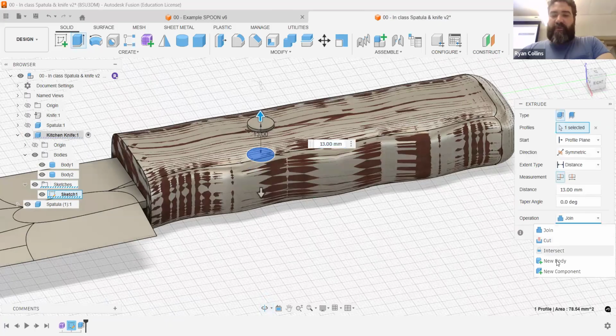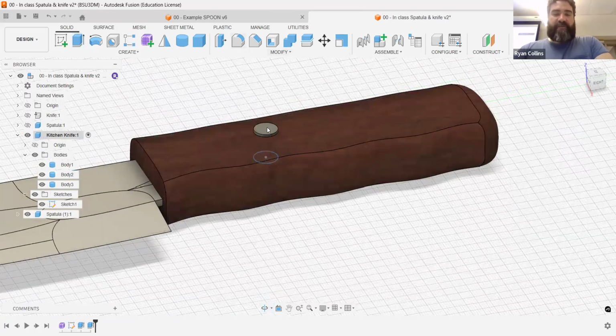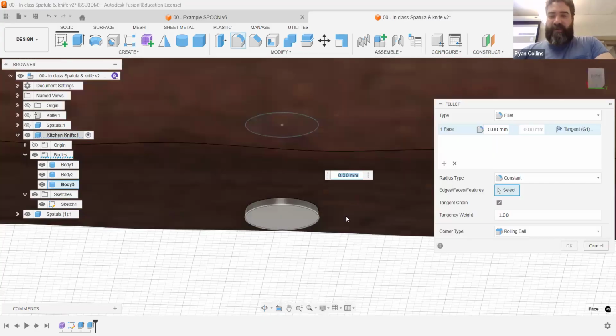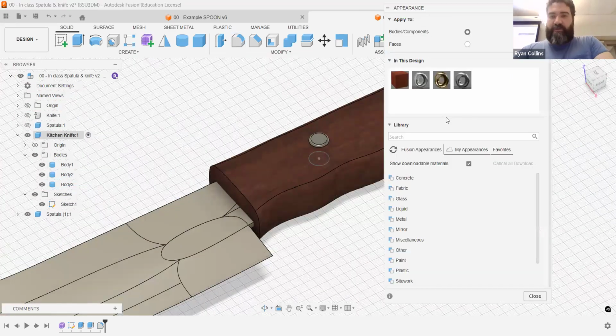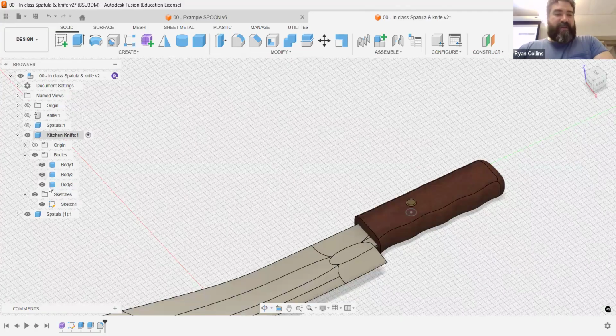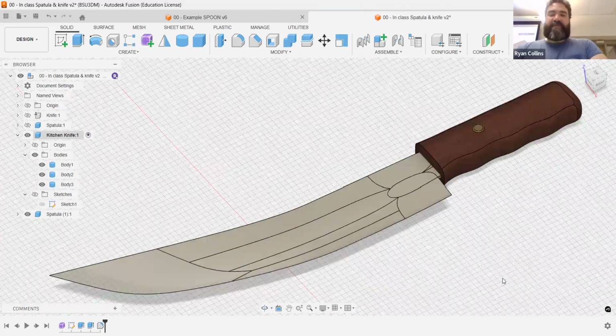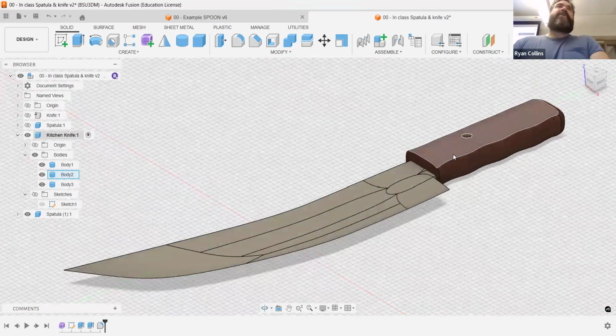I do not want to join. I want a new body. There we go. Put a little fillet on the ends of that just because reasons. And we'll put like a 1 millimeter fillet. Nice. And sure, we'll throw an appearance on that too because it is gold. Gold pin. Bam. All right. Should not have had to deal with that many errors, but sometimes you run into them. There you go. Now, technically, no, this is not complete, but we're going to call it good enough for now.